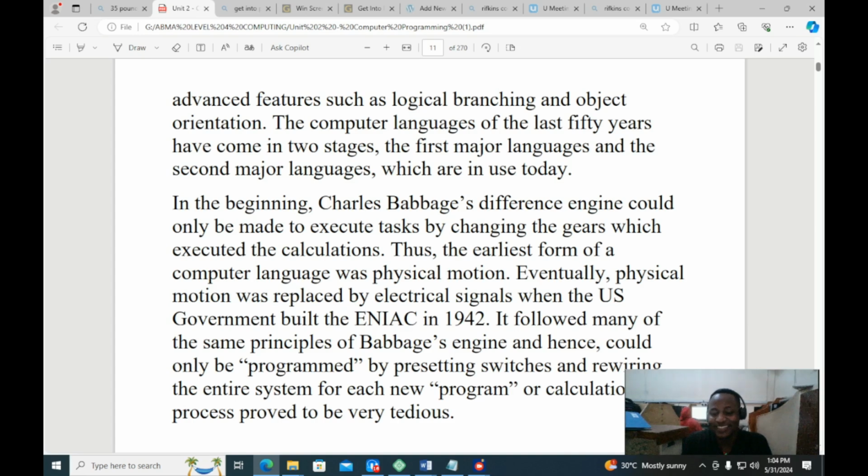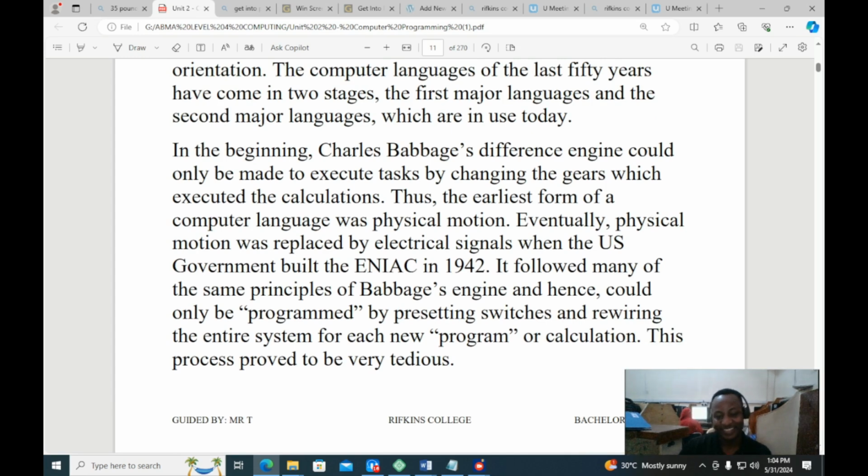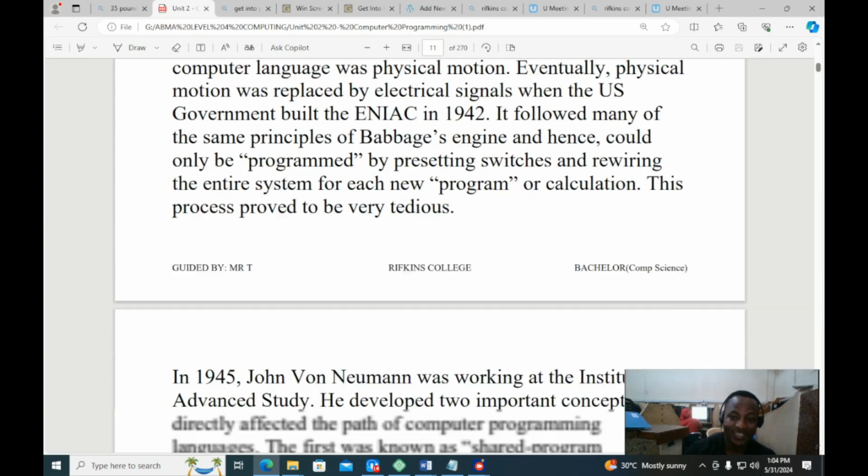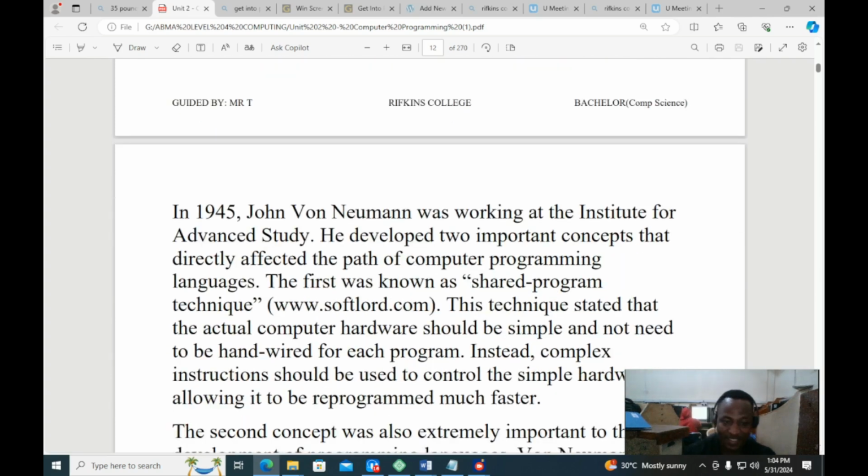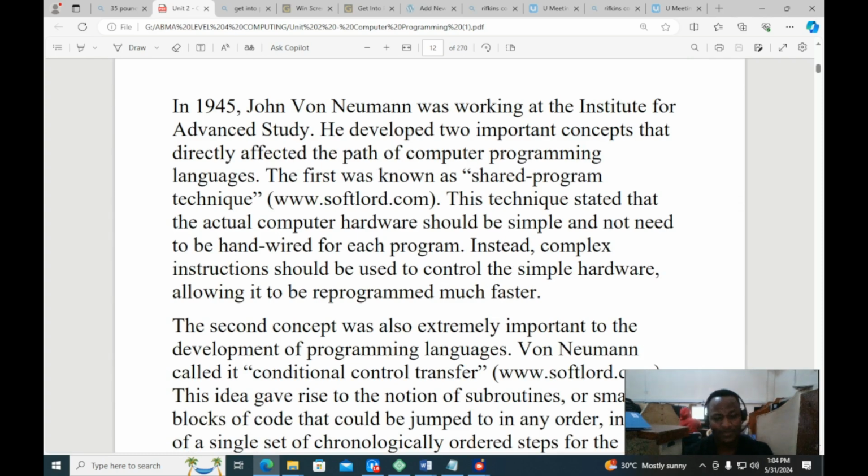So again, same issues. The ENIAC could only be programmed by presetting some switches and rewiring the entire system. For every new program we wanted to run, we had to preset some switches and rewrite the entire calculation. Now you can imagine how that is: very tedious, very tiresome, cumbersome.